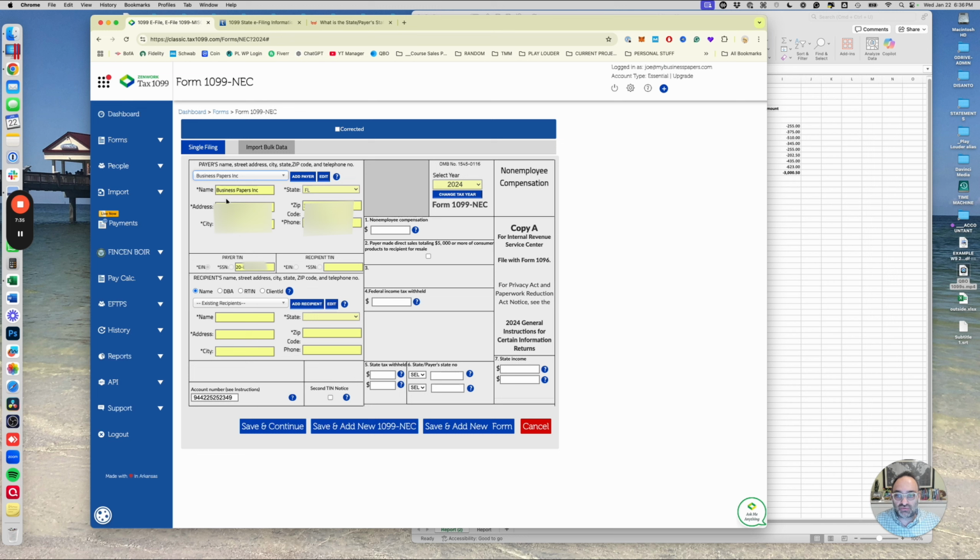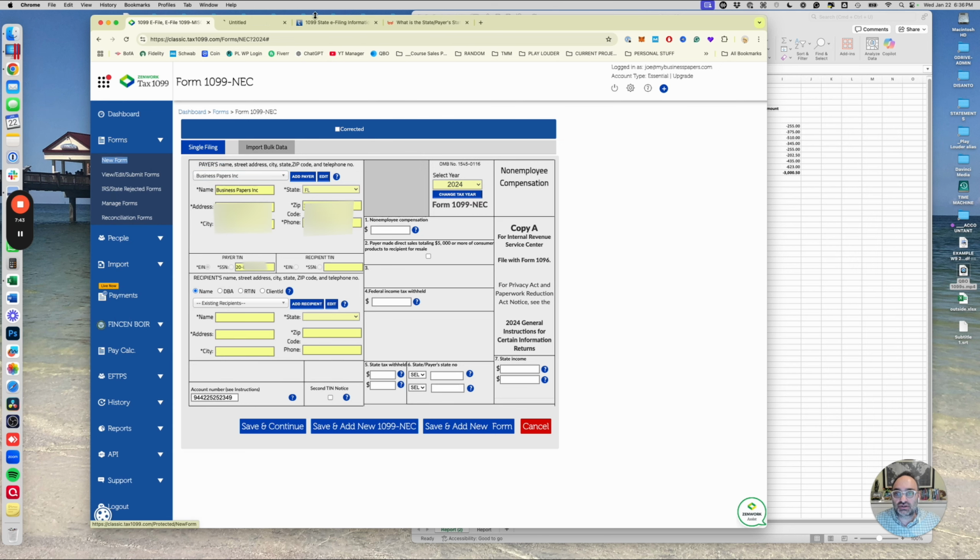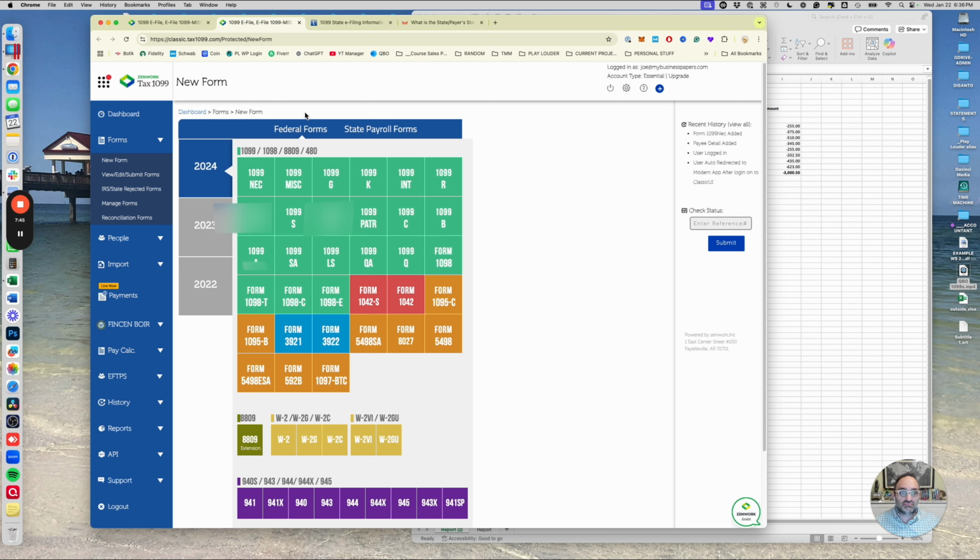So if I select my company, you see it populates a certain amount of the form. Now, the nomenclature here is that as my user and login, I am creating forms. Each form is a 1099 from a payer to a recipient. And again, I can have multiple payers here and of course multiple recipients.